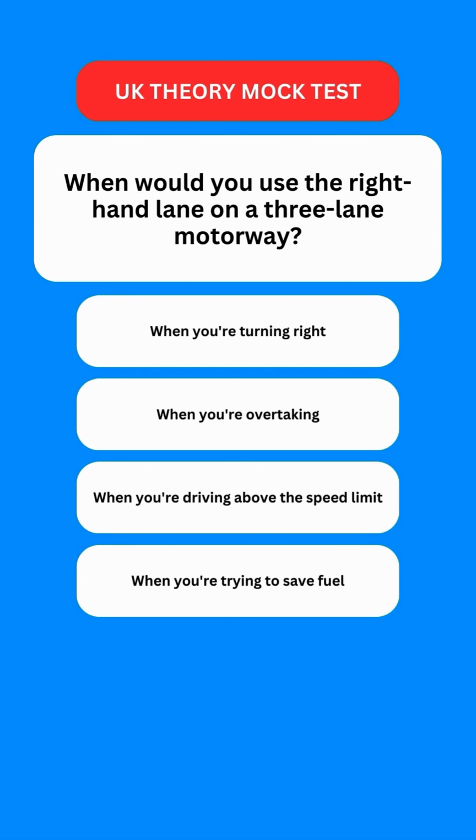Next question is, when would you use the right hand lane on a 3-lane motorway? Options are when you're turning right, when you're overtaking, when you're driving above the speed limit, or when you're trying to save fuel. So the correct option is the second one, you should use it when you're overtaking.